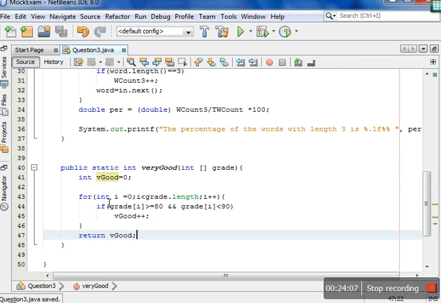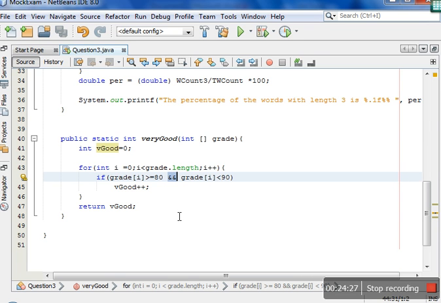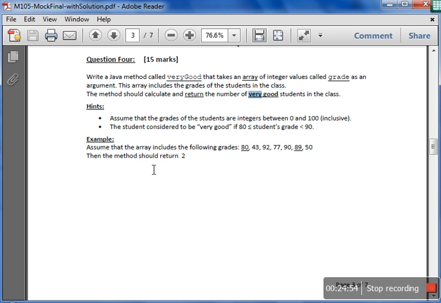Now this is the method which will calculate the count of very good students based on their grades. Here the thing you have to remember is this AND operator. Here you have to use the AND operator, not the OR operator. If you use an OR operator, this condition will become true for any values. So for this reason we have to take care that we use an AND operator over here. This is about question number 4.